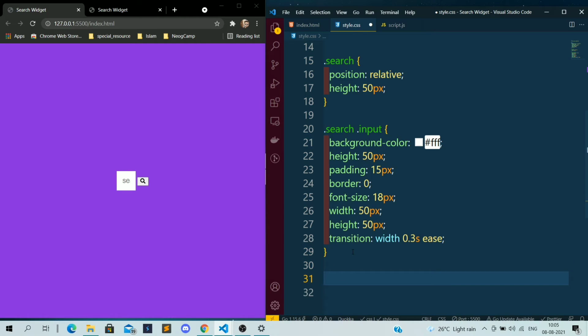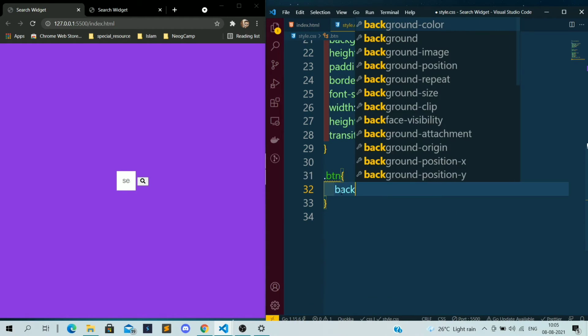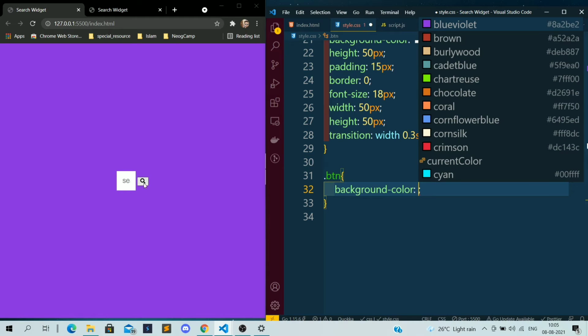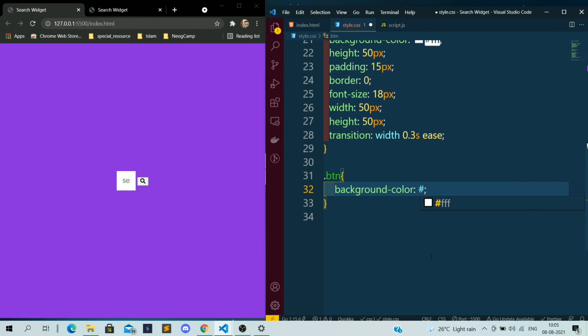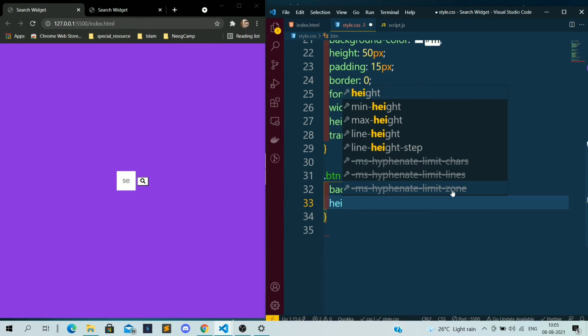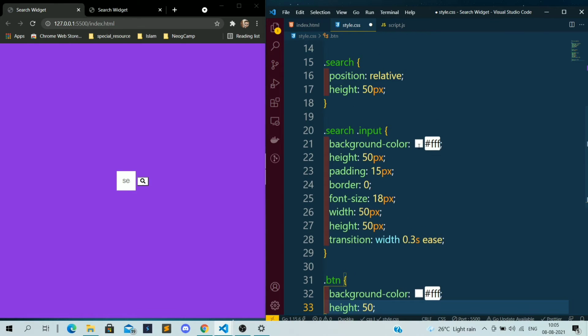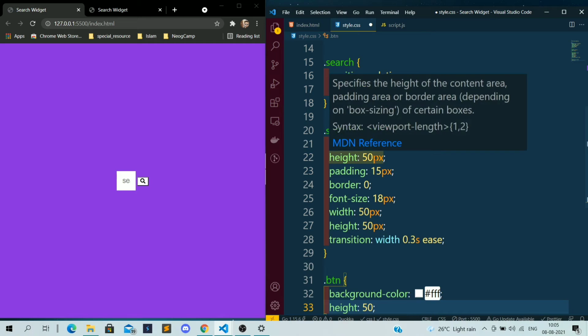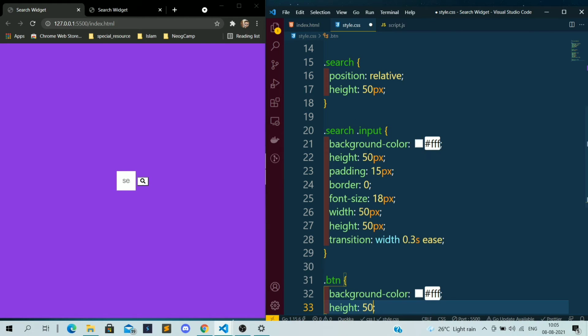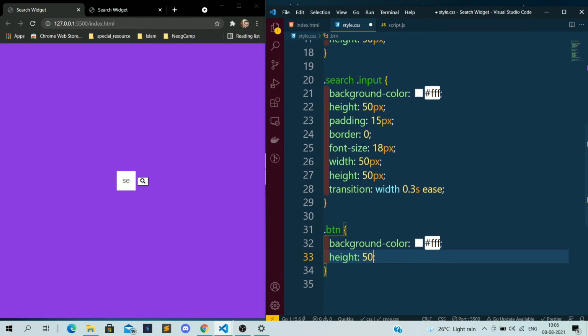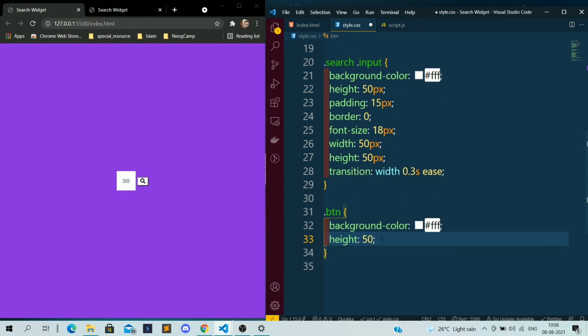Let's apply the CSS for the button. So the button has the class btn. Let's keep the background color white. As of now, if you see, it's in gray color. I want to give the height of this button 50 pixel, the same height as this input and this div. I've given the height of 50 pixel for this input also, so that this input will take the entire space of the div, and I also want this button to take the entire width and height of the div.